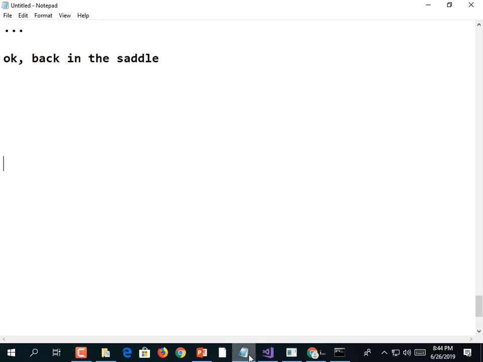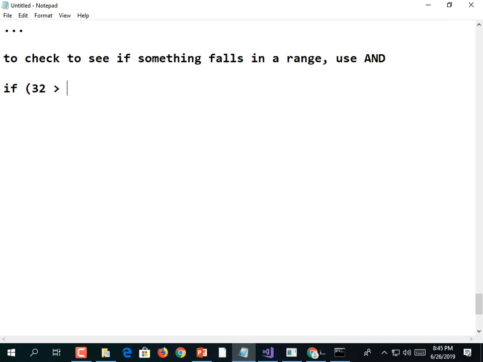So I'm going to go back to Notepad and add that to my notes. To check to see if something falls in a range, use and. Example. Because you can't write this. This is not valid computer programming. If 32 greater than x greater than 212. I think that's how we expressed a range in some math classes in the past. Grade school, junior high, high school, something like that. That looks familiar, but it's not valid programming language.